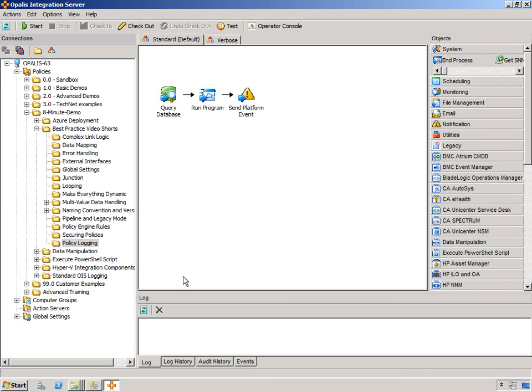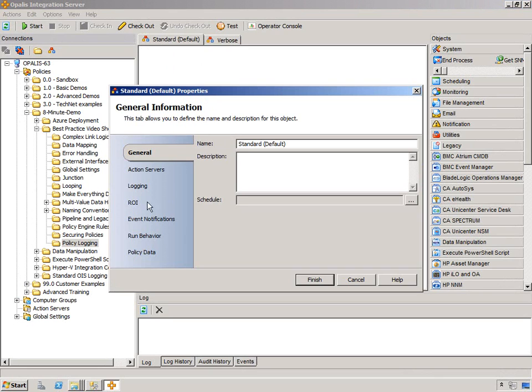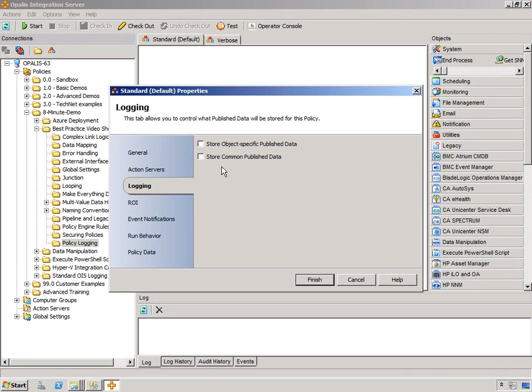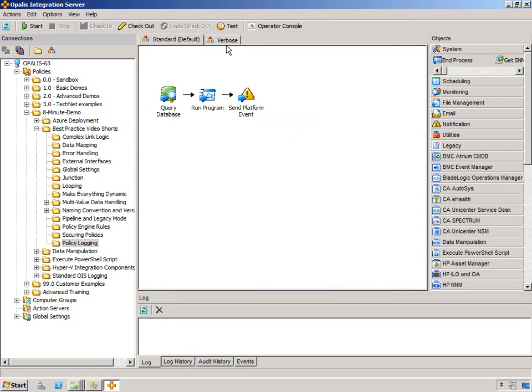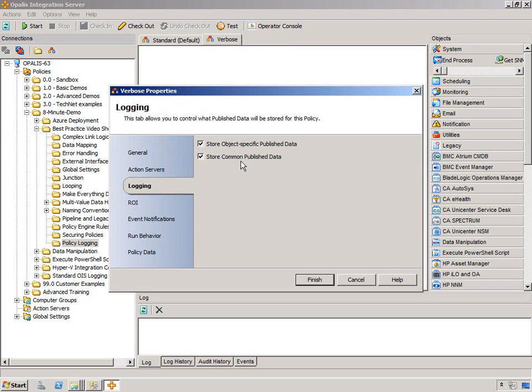There are two modes for policy logging in the client, and what gets stored in the database obviously gets changed by those two settings, and I call them standard or default and verbose. So standard, if we go to the properties, check logging, neither of these items are checked, and then in verbose, both of these items are checked.